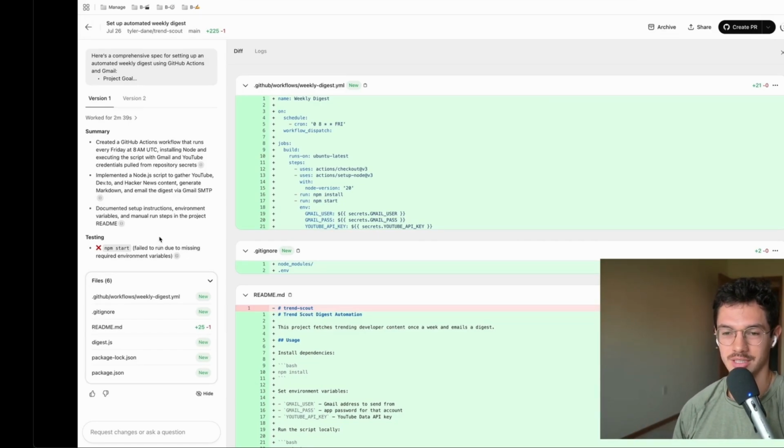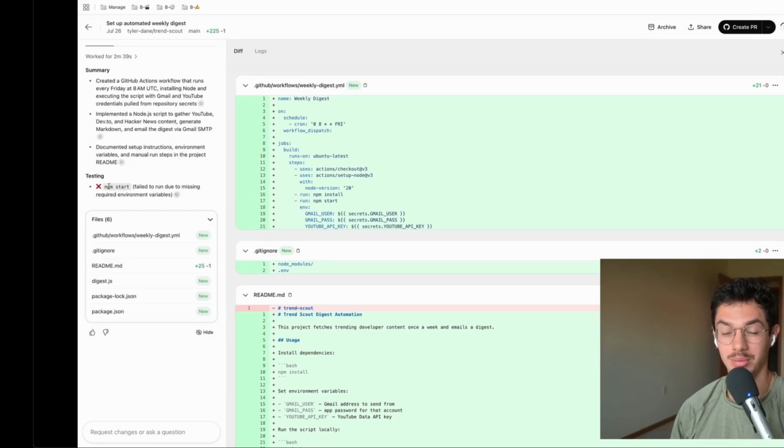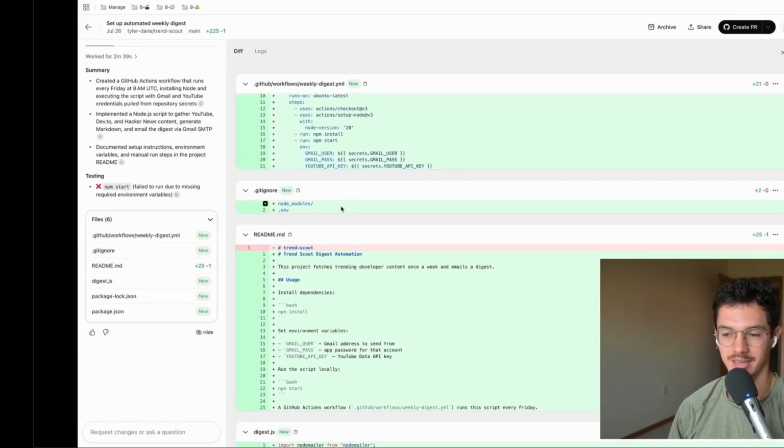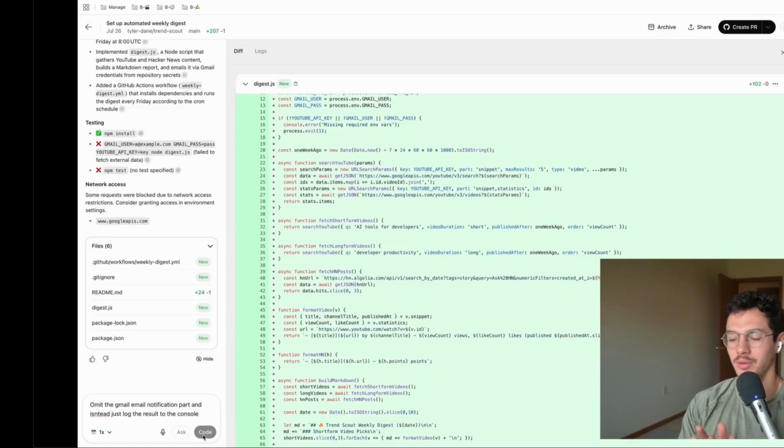So with this one, this is our trend scout. Now it's using npm and needs some variables. This one kind of makes sense. It needs my Gmail and YouTube. I want to get a win. I got 7 minutes left.